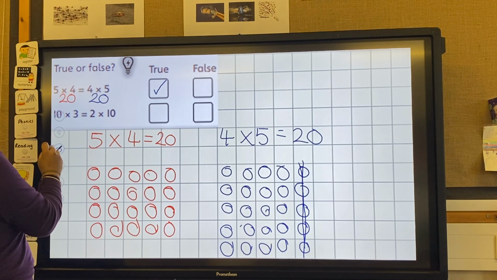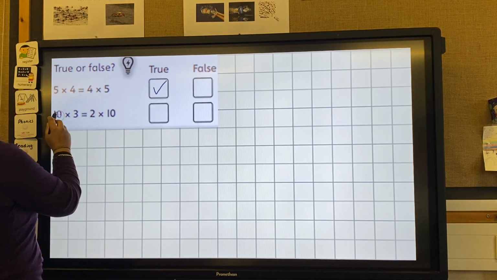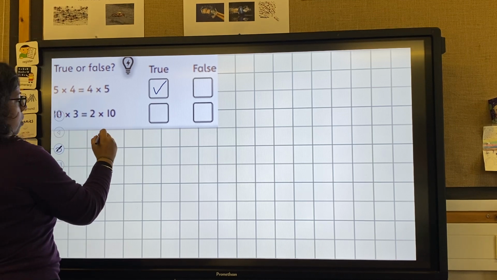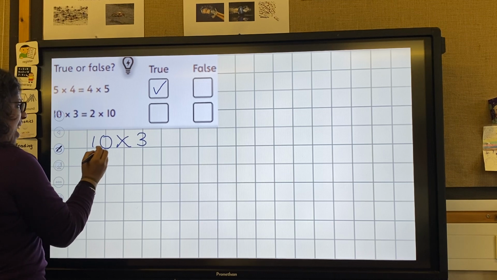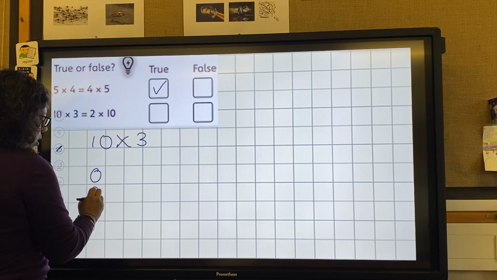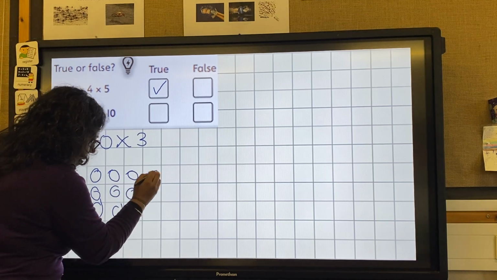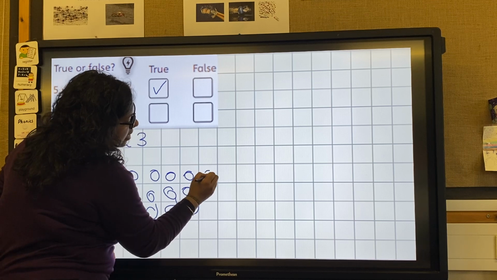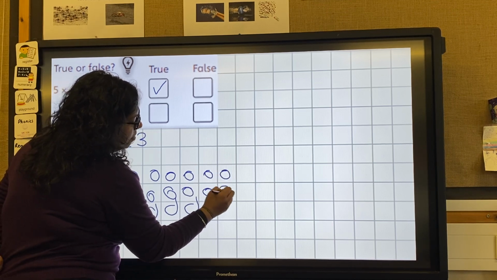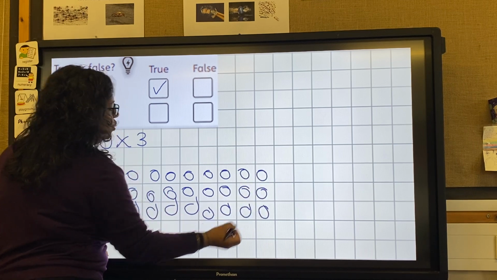Fantastic. So now we are going to test out. I'm going to rub it all off. Let me know this is true. 10 times 3 and 2 times 10. So I need to make 10 groups of 3. That's 1 group. 2 groups. It's going to take me a while, but I'll get there. 3 groups, 4, 5 groups, 6 groups, 7 groups, 8 groups, 9 groups, and 10 groups of 3.